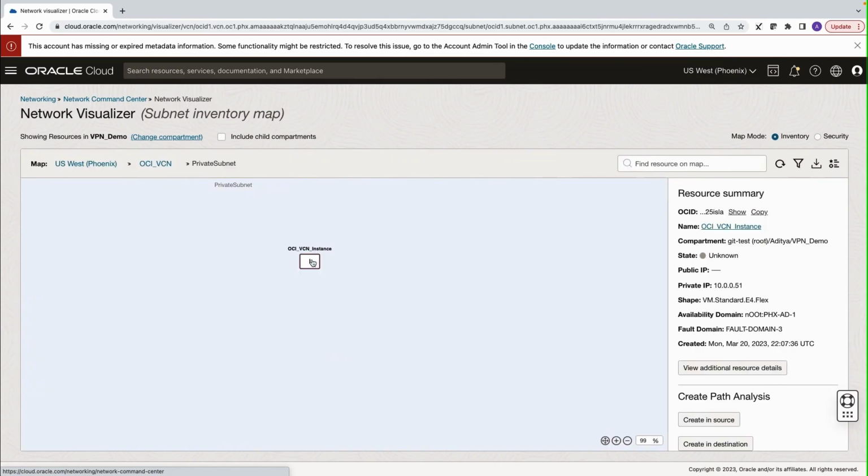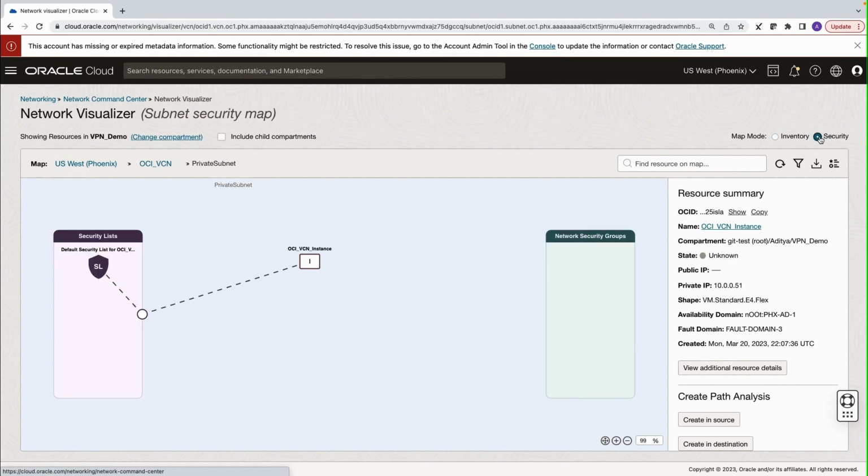Upon clicking on the resource, you can get additional information like IPs or shape. Security Map gives information on security list or network security groups association with the resource. As a network engineer, I can quickly get a network diagram with all this required information, and hence this tool is very useful in troubleshooting complex network scenarios.